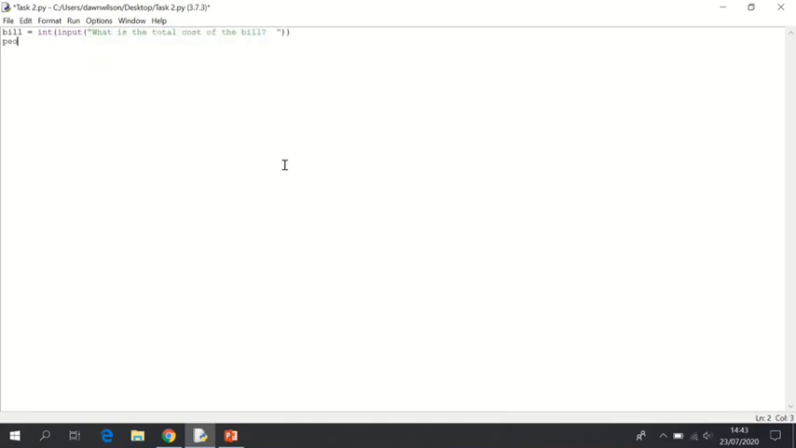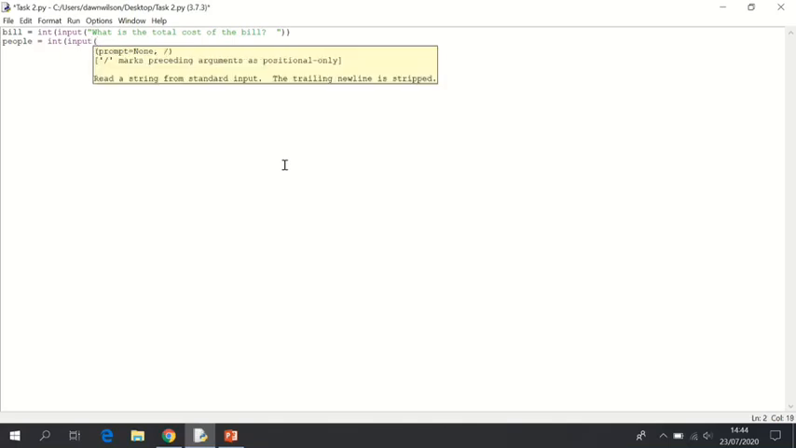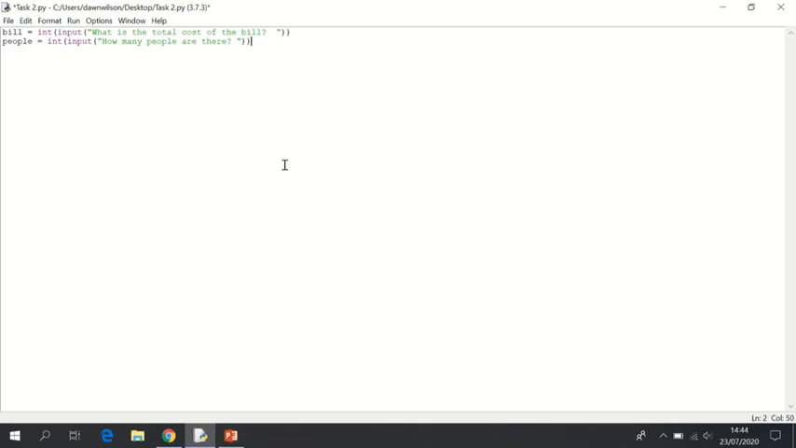We're then going to say people, so the number of people that are with you at that time. We're going to say int input. We're then going to say in speech how many people are there. And it's a question, so you'll need that question mark. And then close off both of those. We're then going to say each. So this is going to set us up for the print. Going to say each equals bill dash for divide, and then we're going to say people.